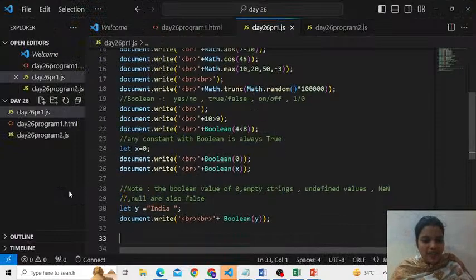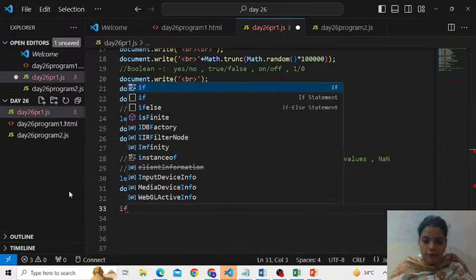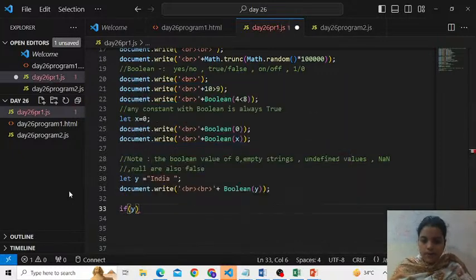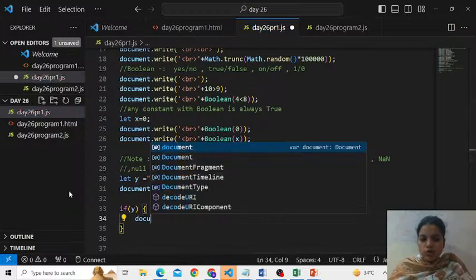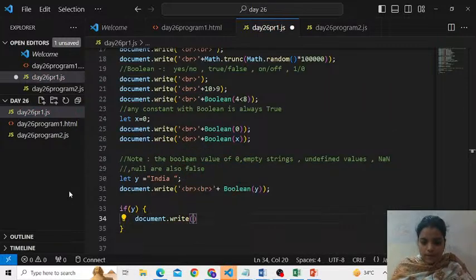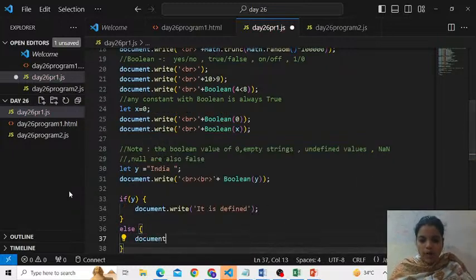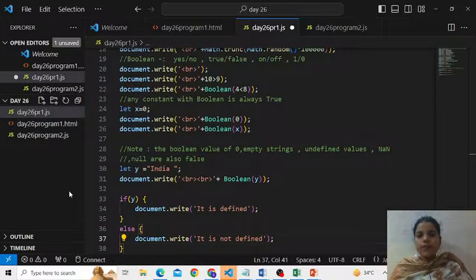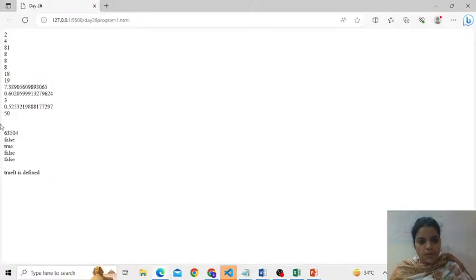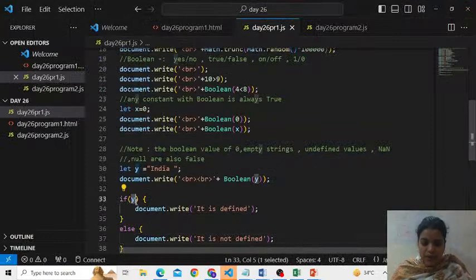I hope you got it. तो आगे जाकर हम कभी भी ऐसा condition लिखते हैं: if y. You understood? If y, document.write it is defined, else document.write it is not defined. I hope you're understanding my point here, right? If y, so what is the meaning of this? That it is defined. You see the output here. अरे भाई क्यों बताता है it is defined? How is it actually interpreted? If y, that means if y is true.